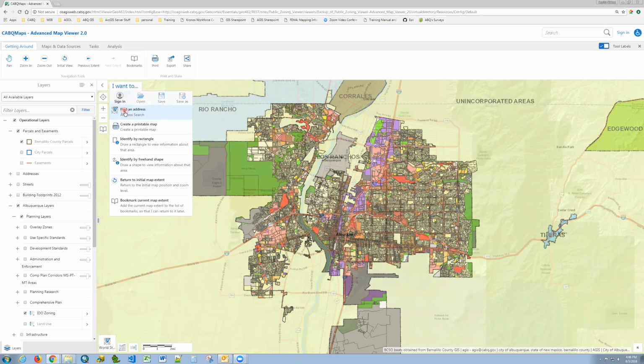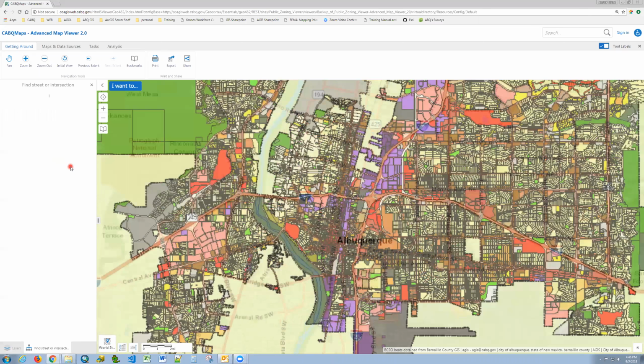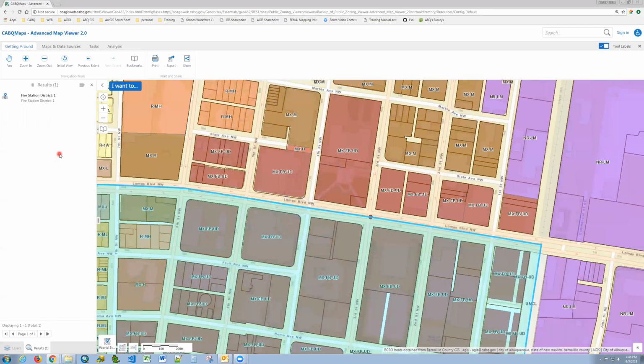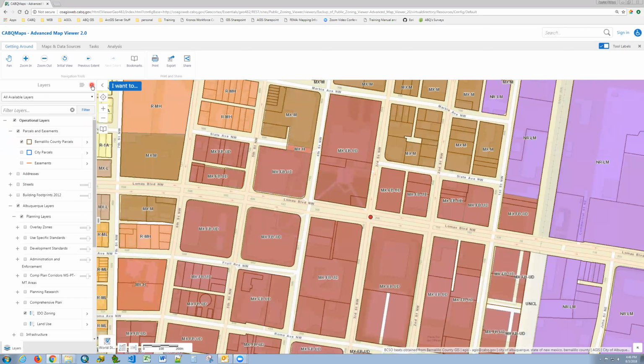So I'm going to use the Find an Address tool, and I want to see the intersection of 3rd and Lomas. So I'll just type in 3rd and Lomas, click Find. The map automatically zooms to that location, and I'm going to close this results window.